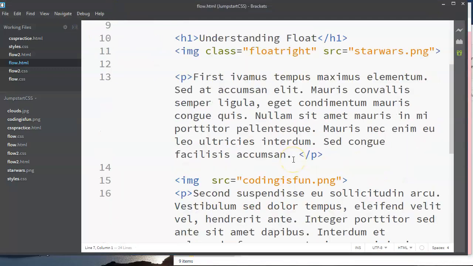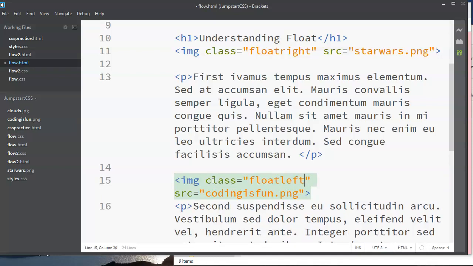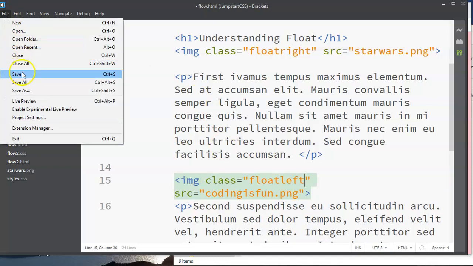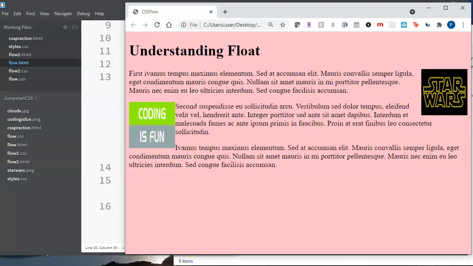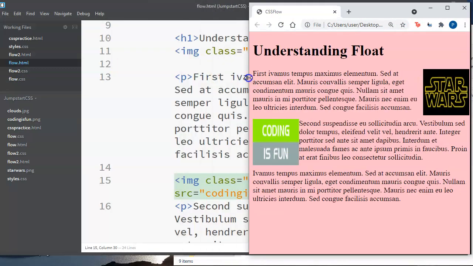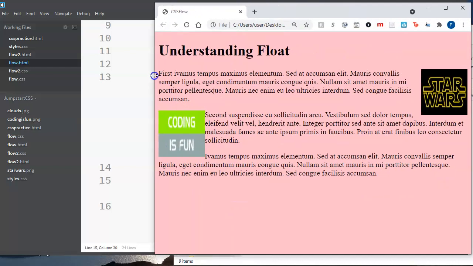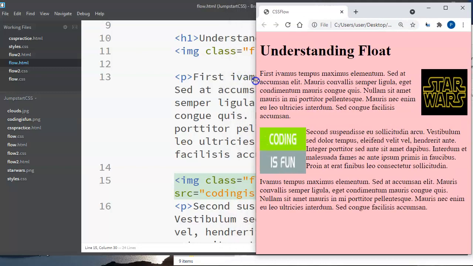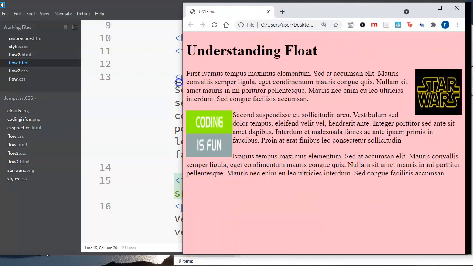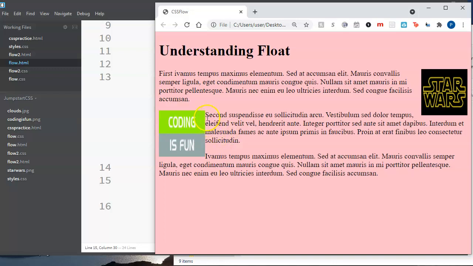For the second image, why don't we set it to float left? Class equals float left, right? So let's save this, go over here, refresh. So now you see that I'm demonstrating both. I can have an image that's floating to the right, another image that's floating to the left, and the text is flowing around it. Now you might look at this and say, I don't like that text being so close there.